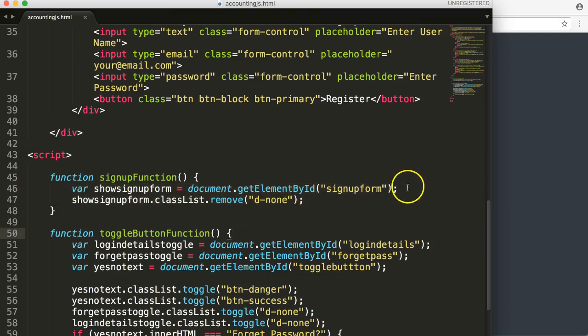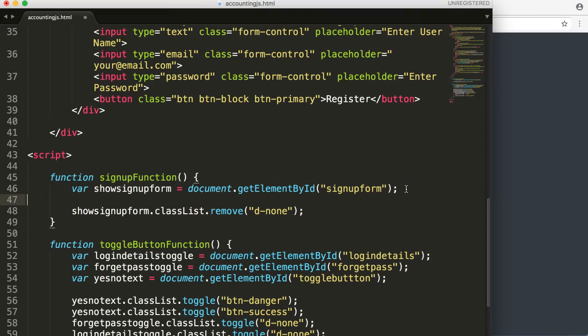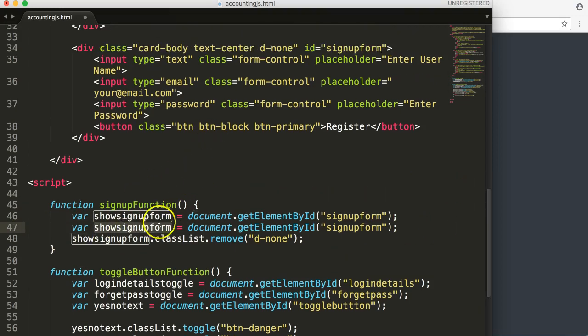So what we're going to do is add a new one here. What this does is simple: it will hide whatever is the variable here. So hide. This says show, so we say now hide sign in form.